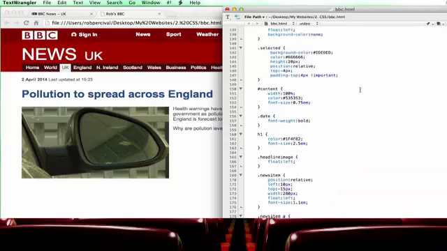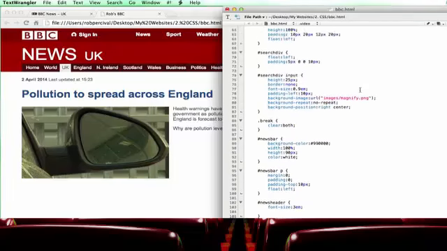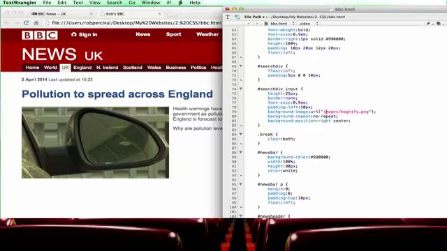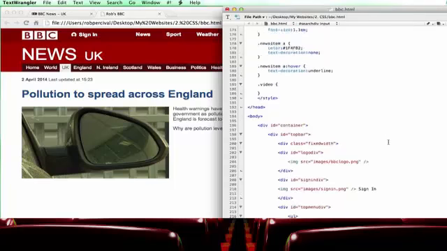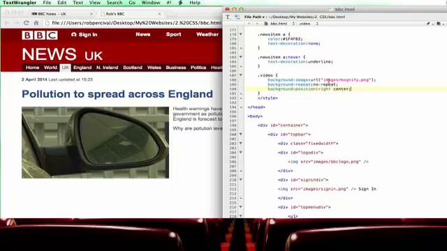And we can use the background image that we used for the search div up here. So let's copy and paste that because we're going to need most of it in some form or another. So we want the background image to be triangle.png. We want it left centered and not repeated.